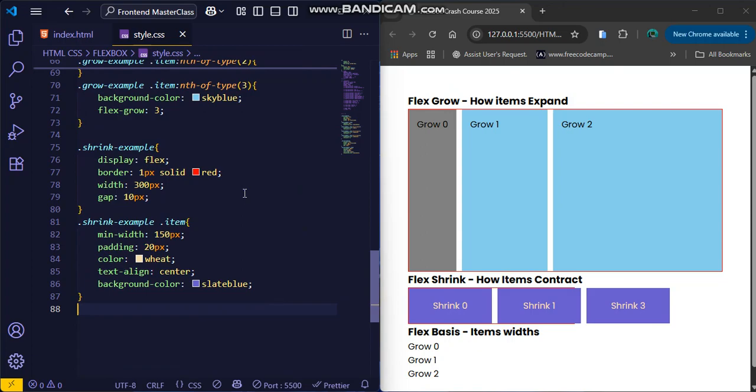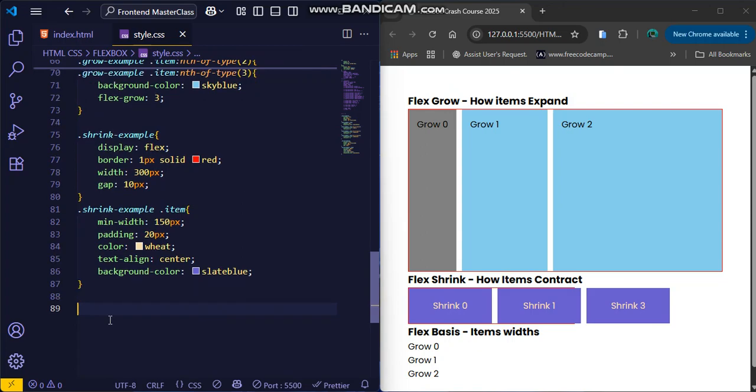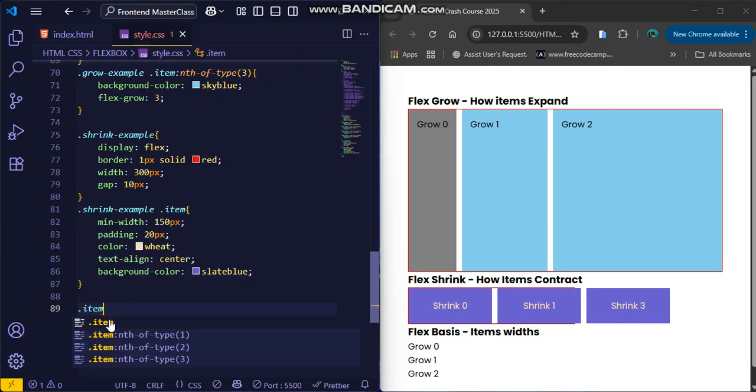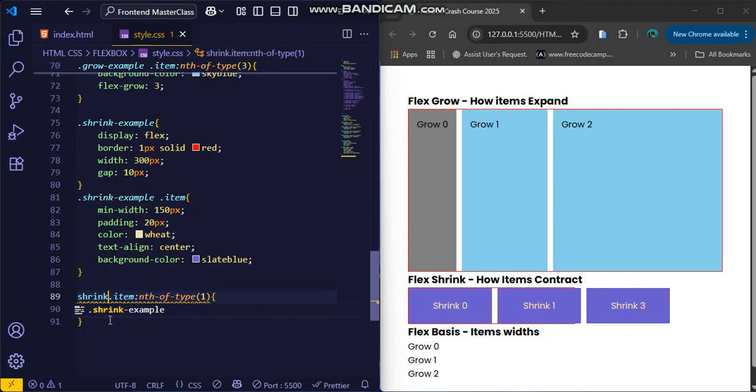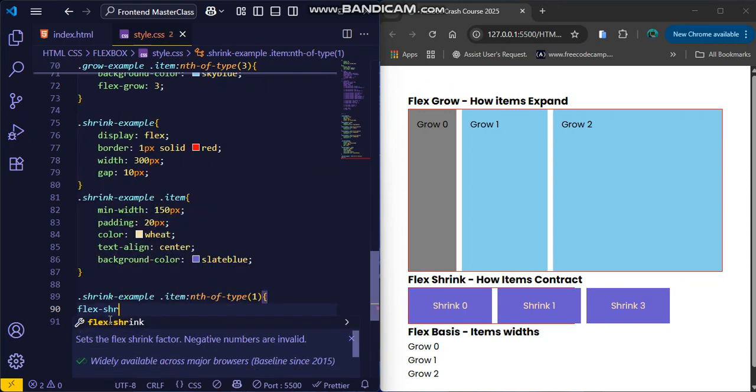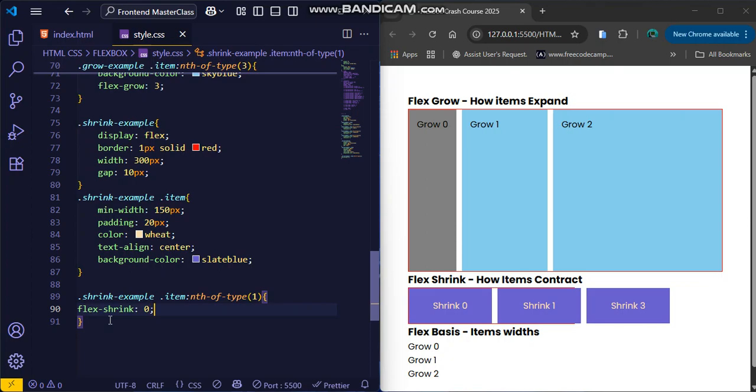So the container is 300 pixels wide, right? Each box wants at least 150 pixels, so together they need 450 pixels. To shrink them and see what happens, okay, shrink example. Let's make sure you are targeting the correct one. Let's say this one's first shrink to 0.